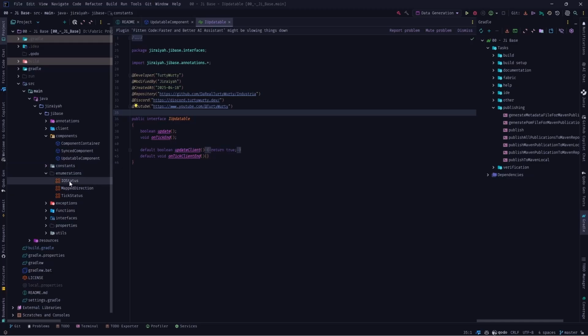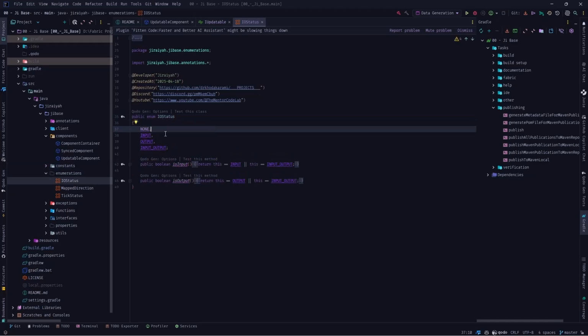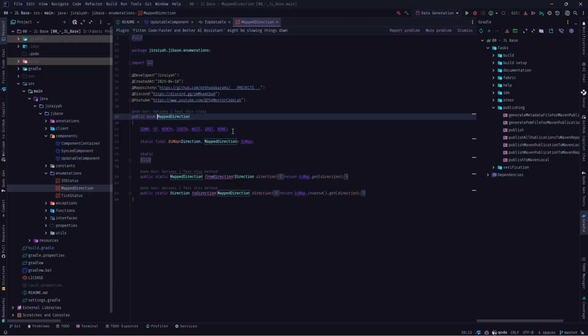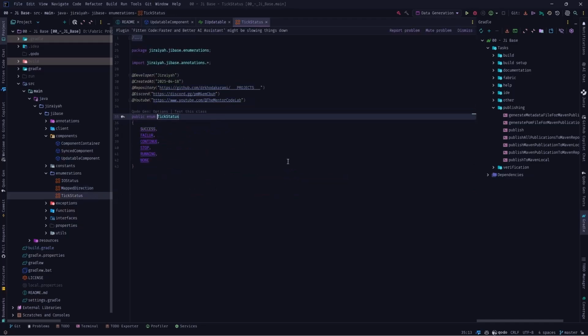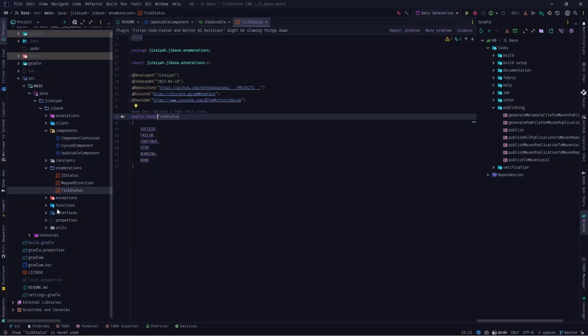Then we have enumerations. IO status right now is not being used in my libraries. However, think about any machine or any slot or anything actually that can have input, output, both of them, and no functionality. Then the mapped direction is actually here. We talked about it before. And I added something that is called tick status. Now, tick status normally belongs to the tick logic library. And honestly, I may move it there, but I think I keep it in the base because I'm not sure if I will use it in any other circumstances. And having it here doesn't harm anyone.